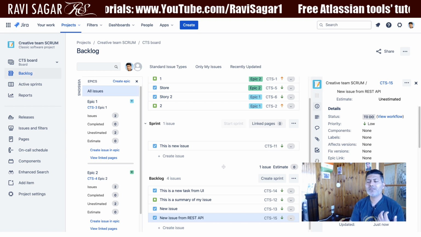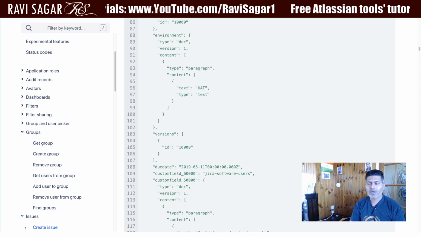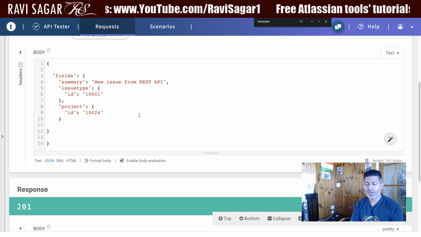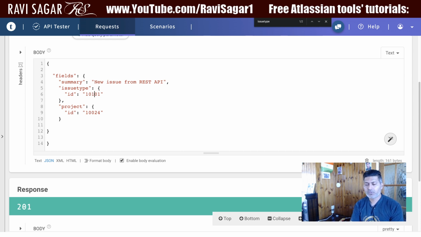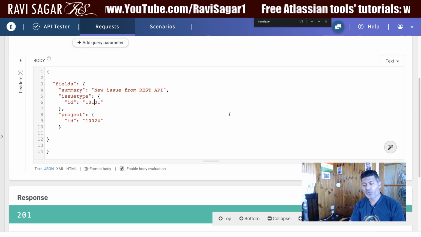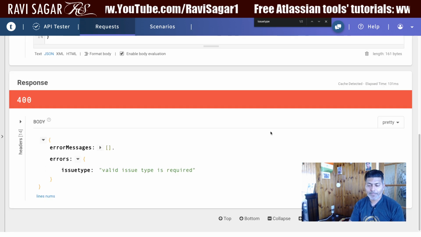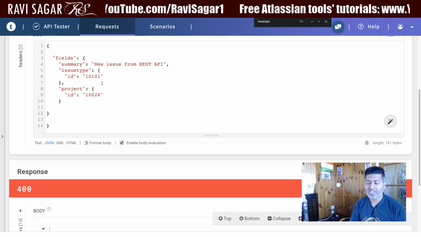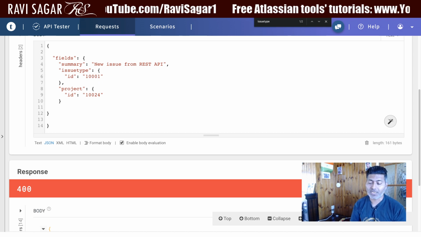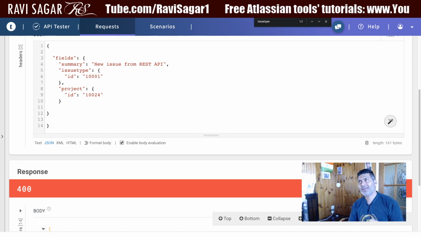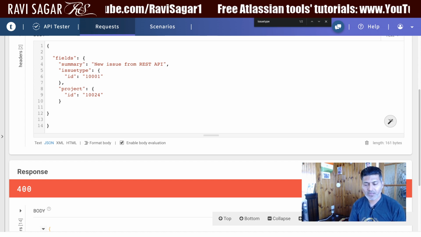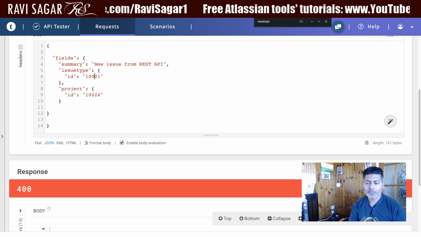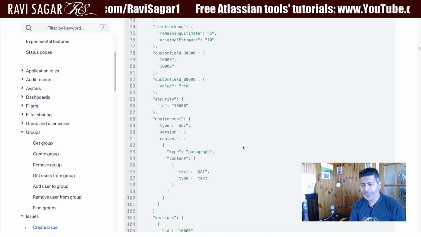Let us do one more thing just to test. Before I test it, I just want to break this. So if I change my issue type ID to something else like 10101, and if I click on send, it will give you an error that valid issue type is required, because this is not the valid issue type for this particular project. There could be an issue type that may be there in your Jira instance, but that should also be added in your issue type scheme of your project.